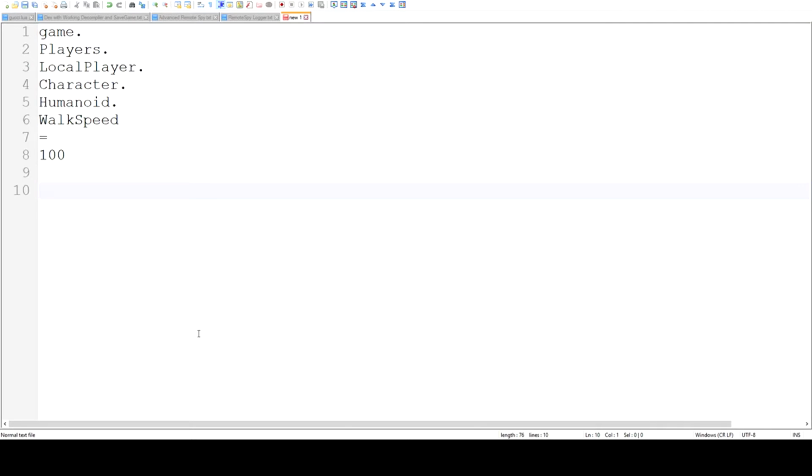So how we're going to start off is by grabbing game first. So we're going to do get global game. And then next what we're going to do is get field -1 players. And the reason why we're doing -1 is because players is one under game. If you look at it, it's just one under game.